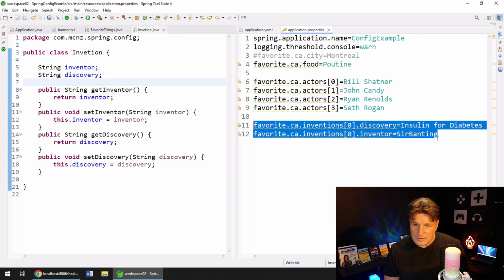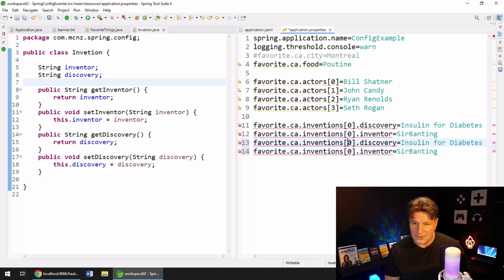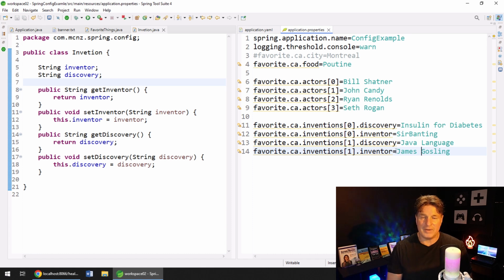I don't know, what else can we throw in here? We should have more than one, right? So, okay, so element 1, what is the discovery? We can say that somebody discovered the Java language. Who was that? Canadian James Gosling did that. Okay, so now we've got two properties here.